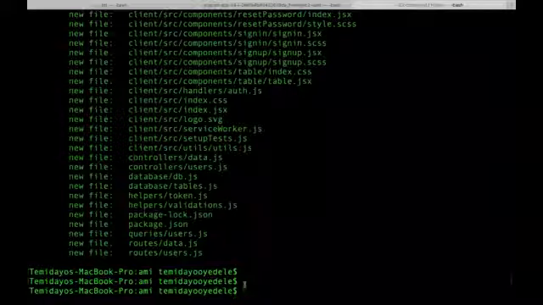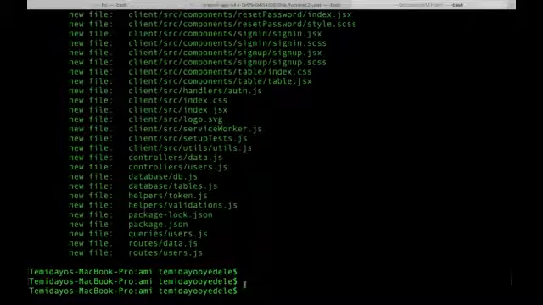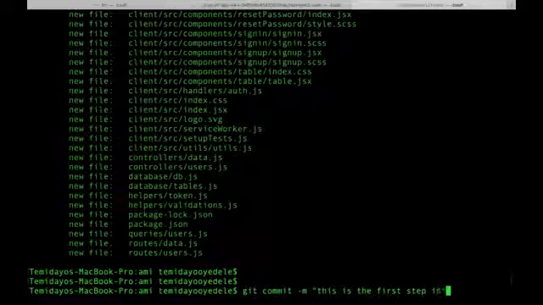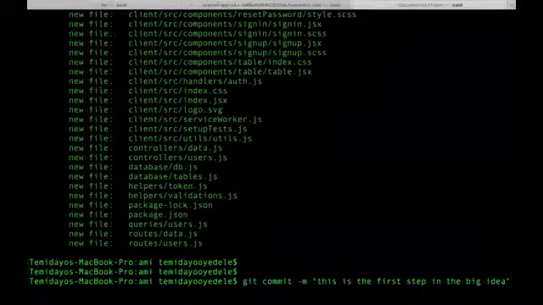But for my initial big idea, I'm going to do a commit. Commit is basically giving a message to a batch of changes you make on Git. So if I do git commit, dash m is message, and then you put it in quotes. Let's say "this is the first step in the big idea." So it's just like having your own customized message. Everything must be in quotes, don't forget. So I do an enter.